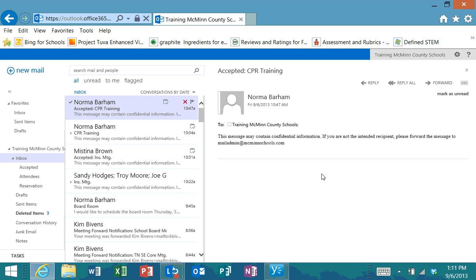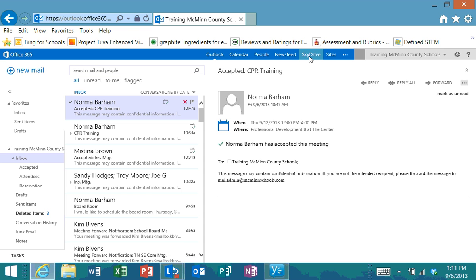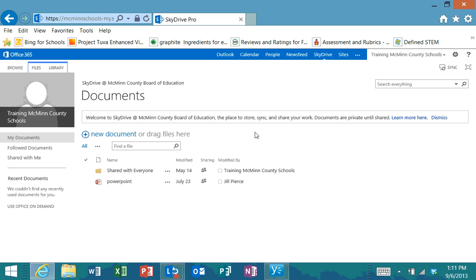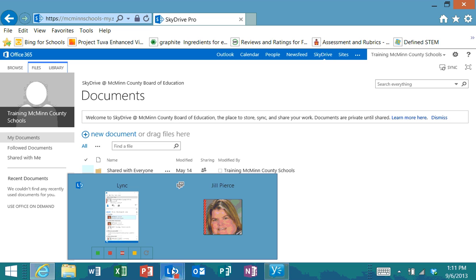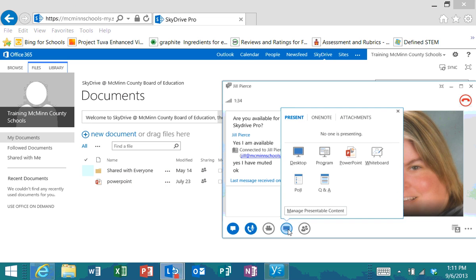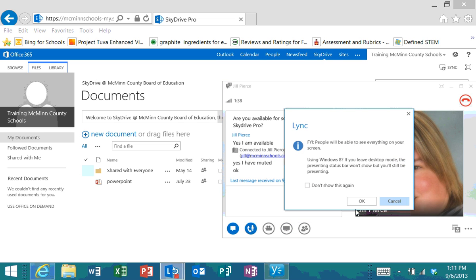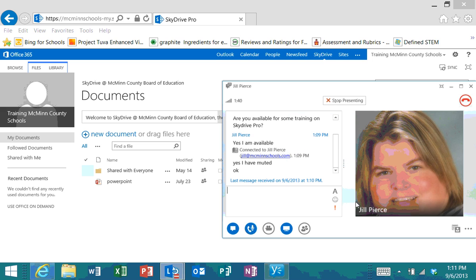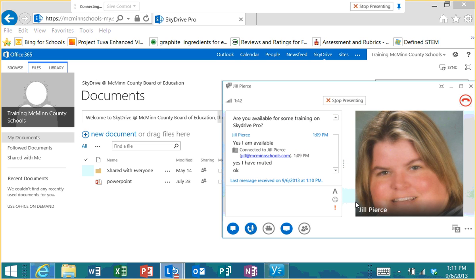And it's opening up to my web app. And I'm going to click right here and click on SkyDrive. We're into my SkyDrive, so we're going to click back, and I'm going to click right here on desktop, and I'm going to share my desktop with her. And it's going to say, do you know you can share your whole desktop? So you have to be aware that everything on your desktop will be available for them at that time.